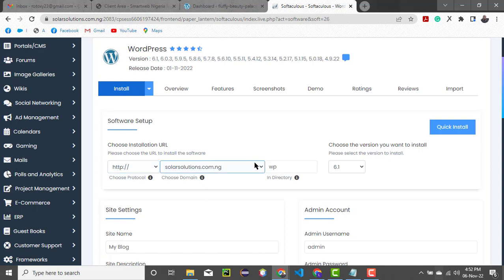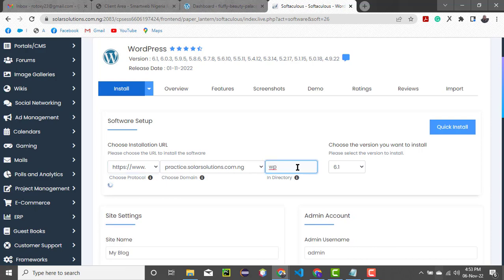Now in my case, I already have a subdomain, so I'm not going to be using this main domain. I just click on this drop down arrow and select practice.solarsolutions.com.ng, and then here choose protocol. Make sure that you are selecting https www or just https. Any of these will do. If you select http, your browser will be seeing the site as insecure. So I'm going to select this, and then make sure that you delete this wp, right?